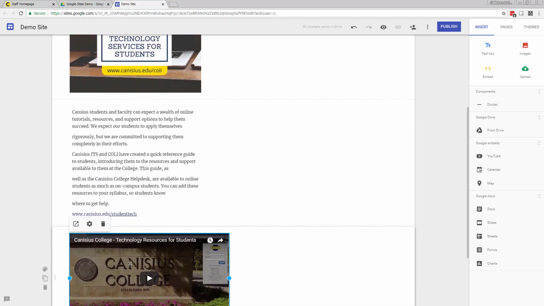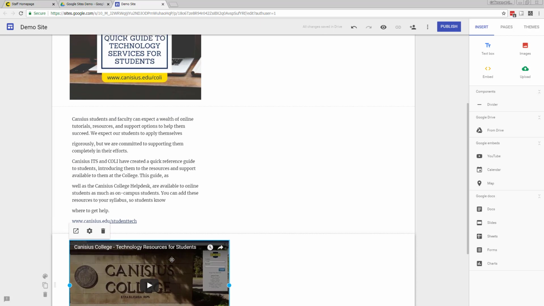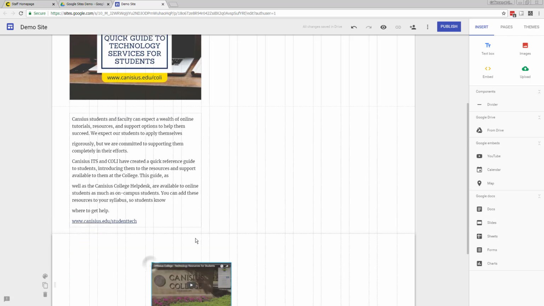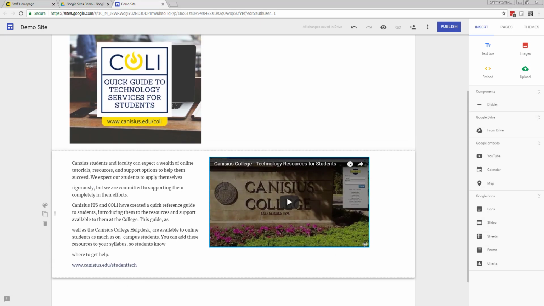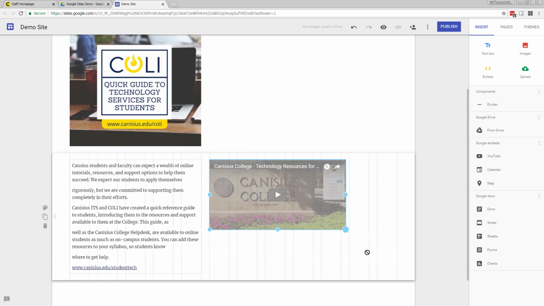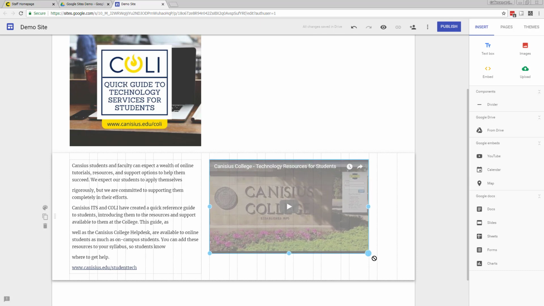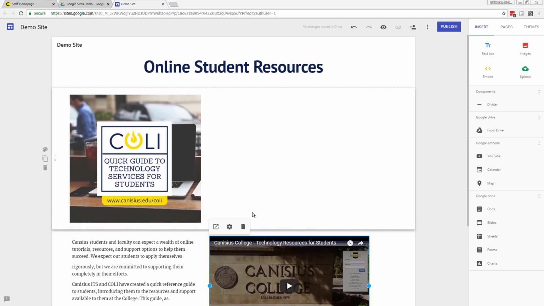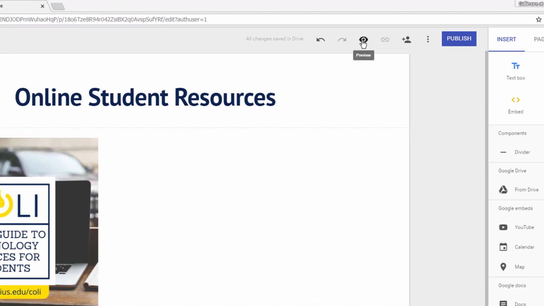Notice it's in an embedded player window instead of just a link. Again, I can click and drag that around, and if I wanted to, I could resize it using these dots at the corners. At any time, if I want to see what my site will look like to viewers, I can click the Preview button in this upper right.